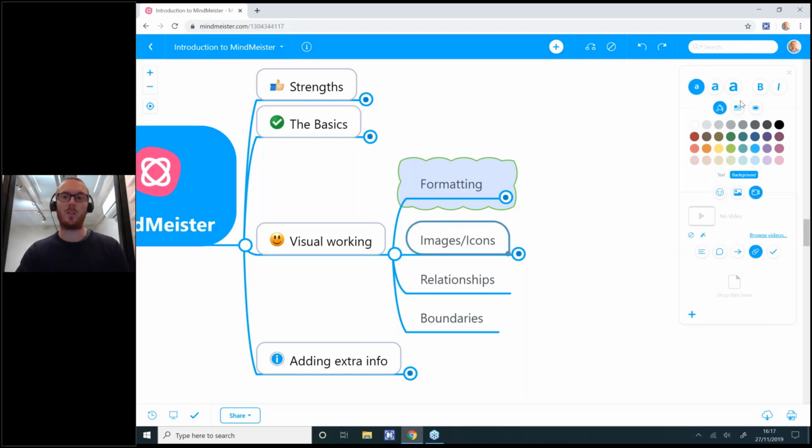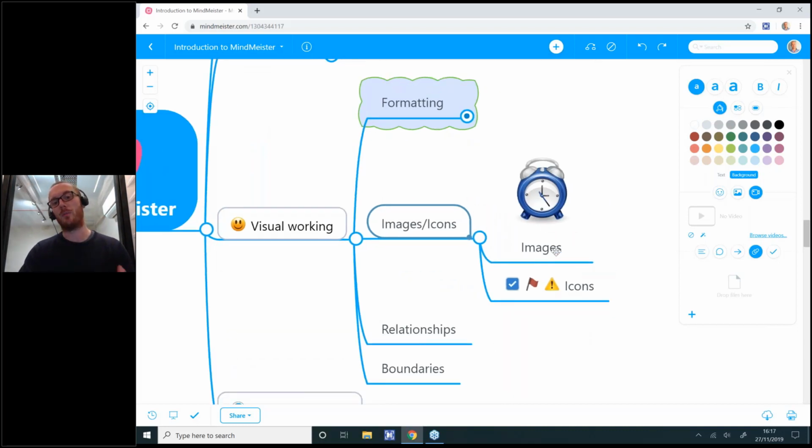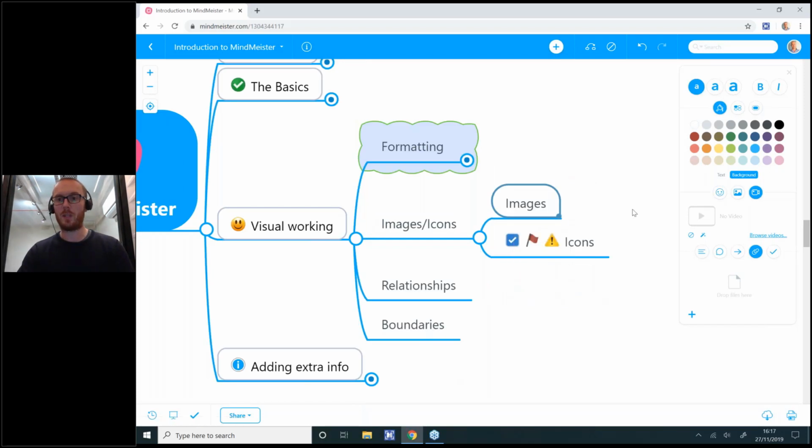So other things we might want to do, again using this side menu, is start to use some of the images and icons that MindMeister provides. Now, in terms of images, if I just remove that for a second, the way we can add an image is, again, just looking through this little menu here, click this middle one that says images. And I can say to add an image, and you'll see I've got some options here.